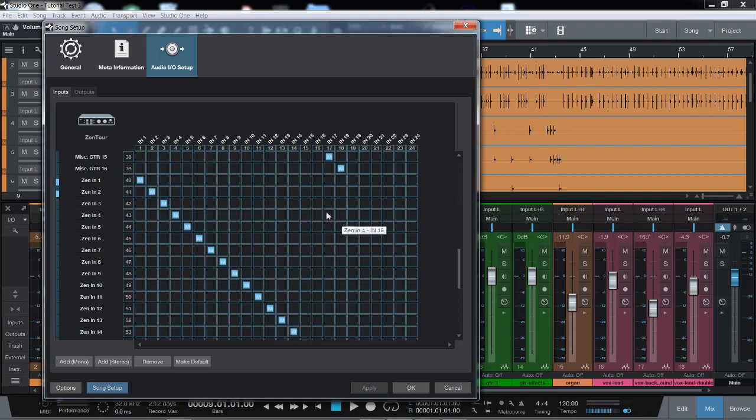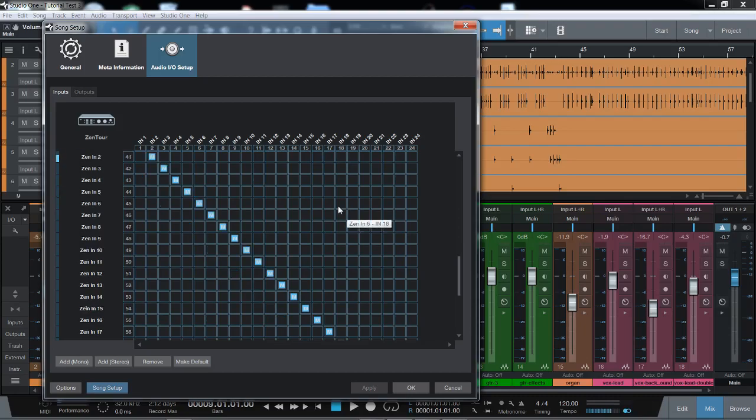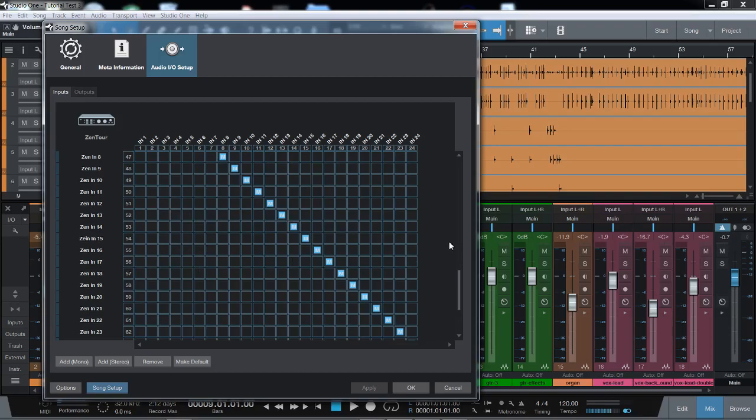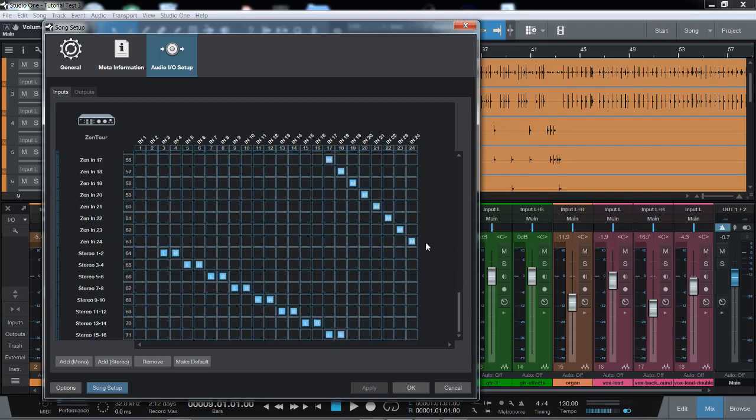And then actually, I'm sorry, I said the beginning part was for recording. That's actually for just applying individual effects, not stereo channels. For mixing, this part is for recording. This is where I have all my inputs from the Zen Tour. And this is what I really want to talk about. This is my stereo inputs, as you can see.